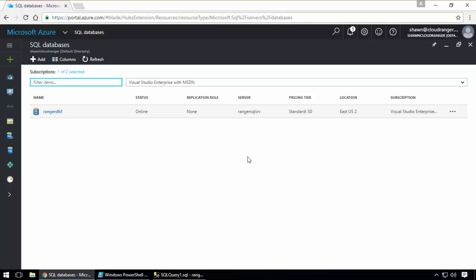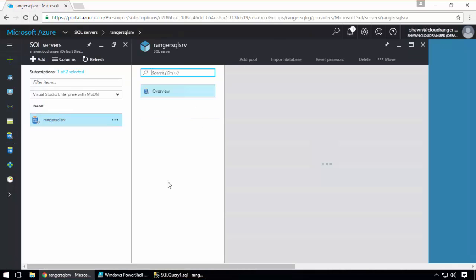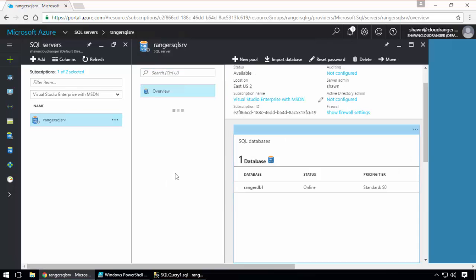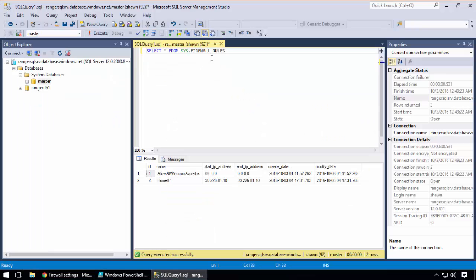You can always come over here to the server and look it up from here as well. The reason I'm showing you that through a query is just to tell you that this is actually stored in the database itself.